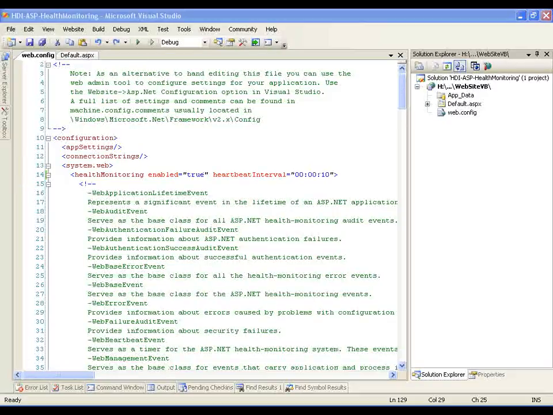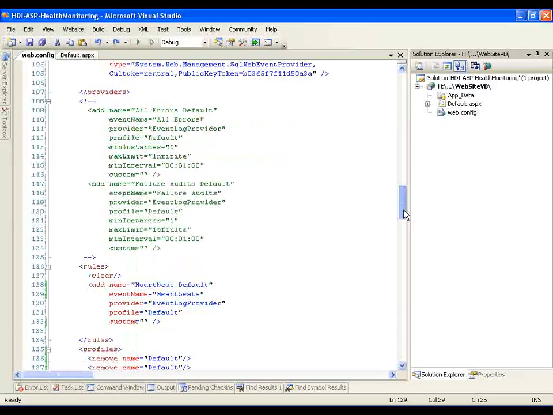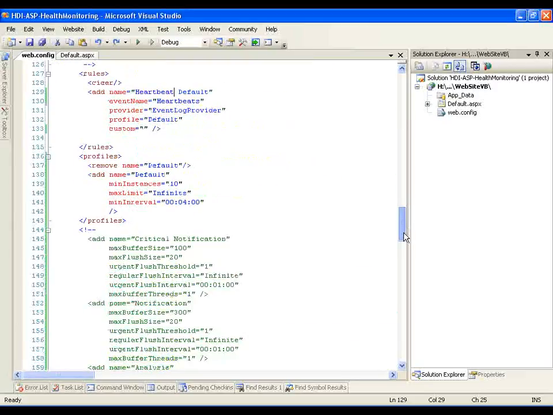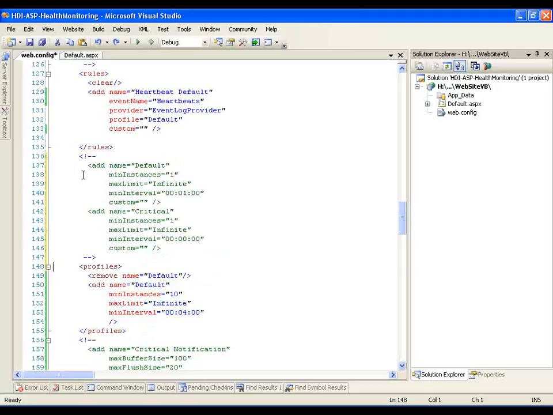One more quick thing before we move on and look at the health monitoring in action, and that is, I forgot to mention down here in the profiles, there are 2 default profiles that come out of the box, and I've copied them from the documentation on MSDN. Let me just paste them in here in the web.config, so when you get the sample code, you can see what parameters go with the default and critical profiles that come out of the box.